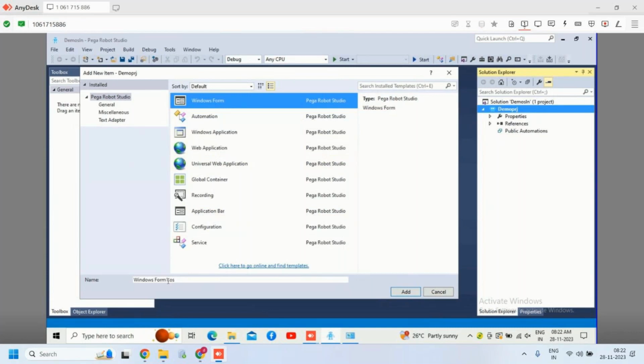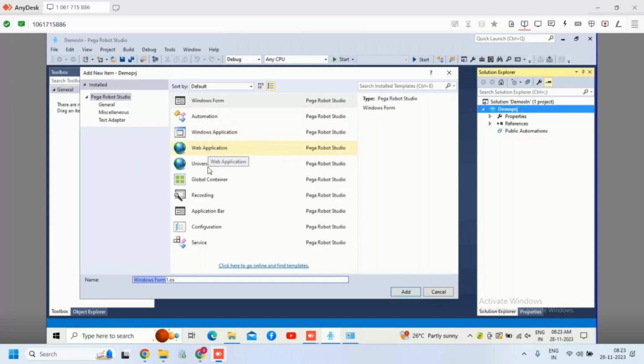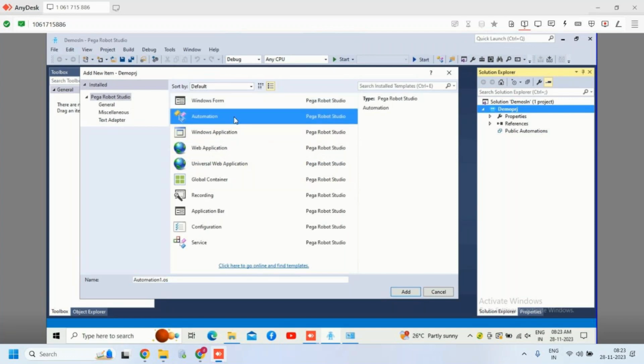You can change the naming convention as per your requirement. If you're dealing with a window form, you can prefix it: window form means win frm, automation means AUTX, windows application means win app, or web application means web app, followed by an underscore. All these naming conventions we need to follow while creating any object in the project. Okay. So all these things, I'll tell you one by one. Window form is for the user interface, and automation is for building the automation flows.